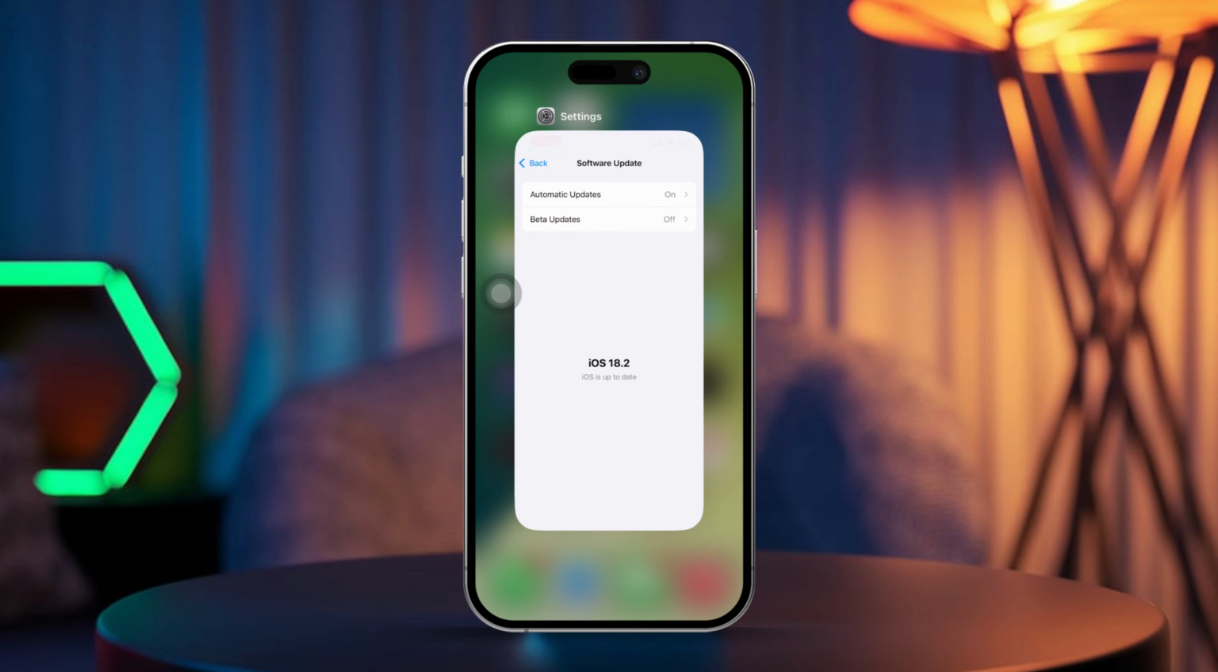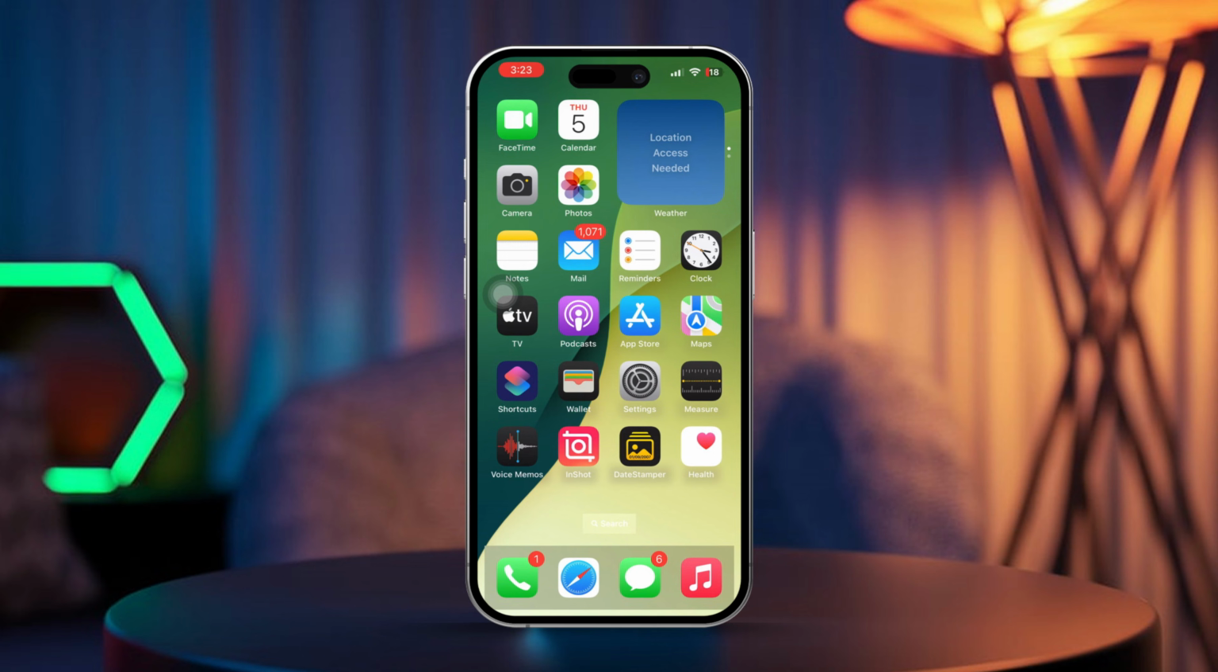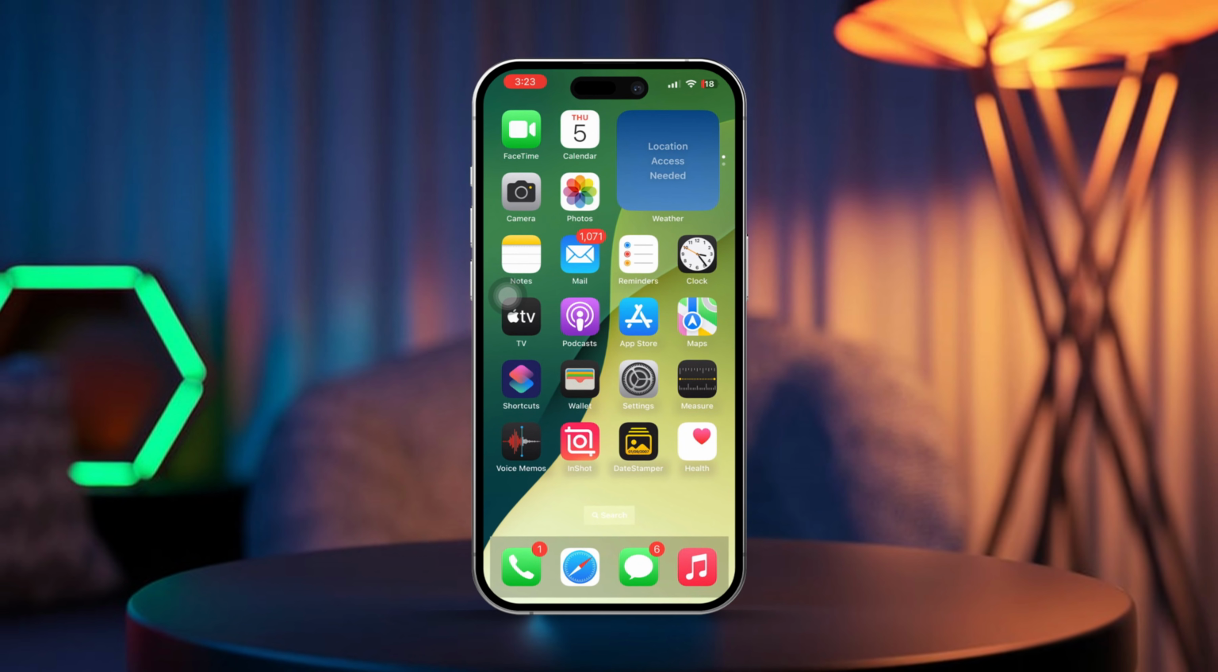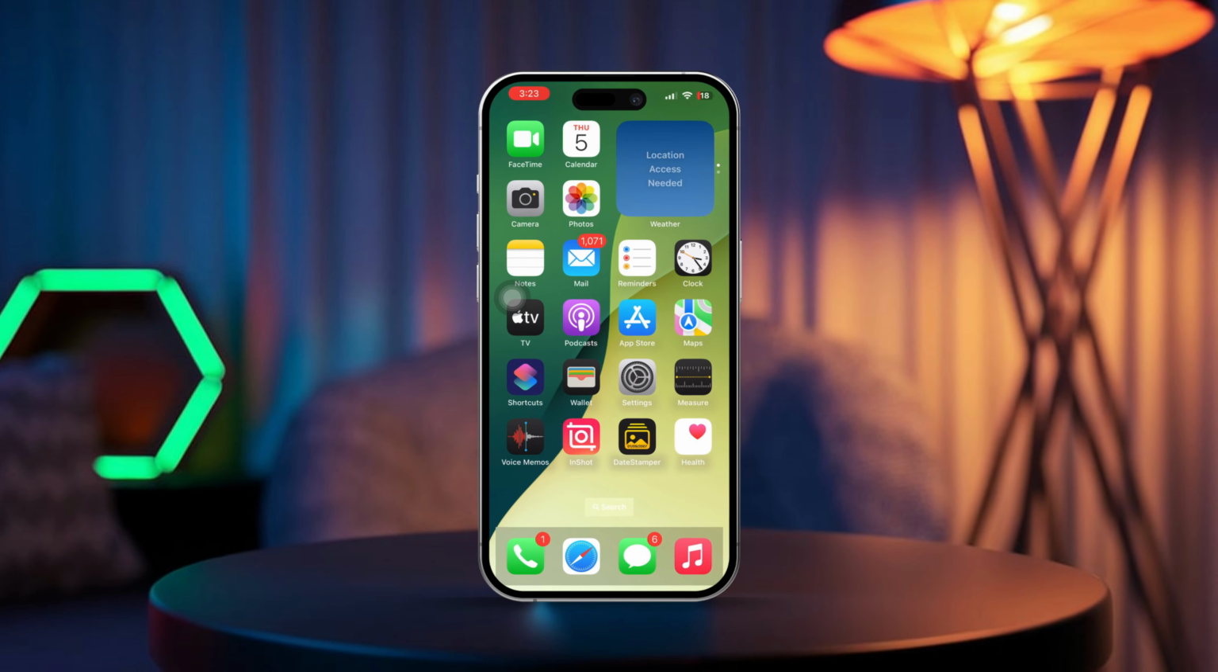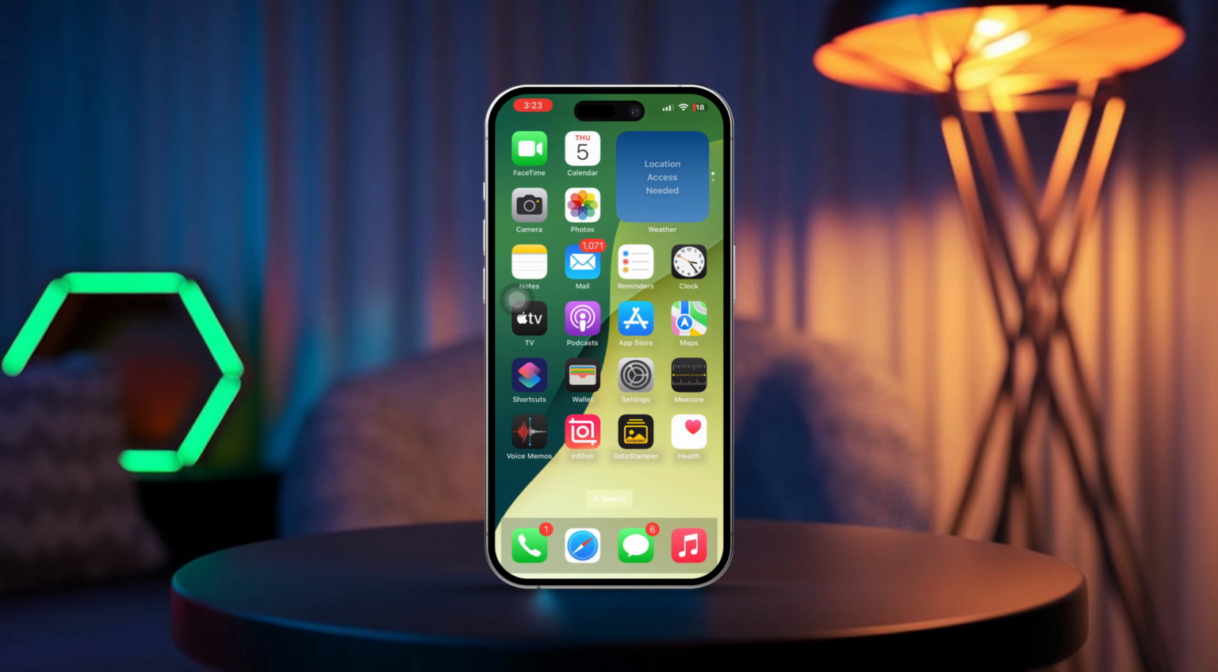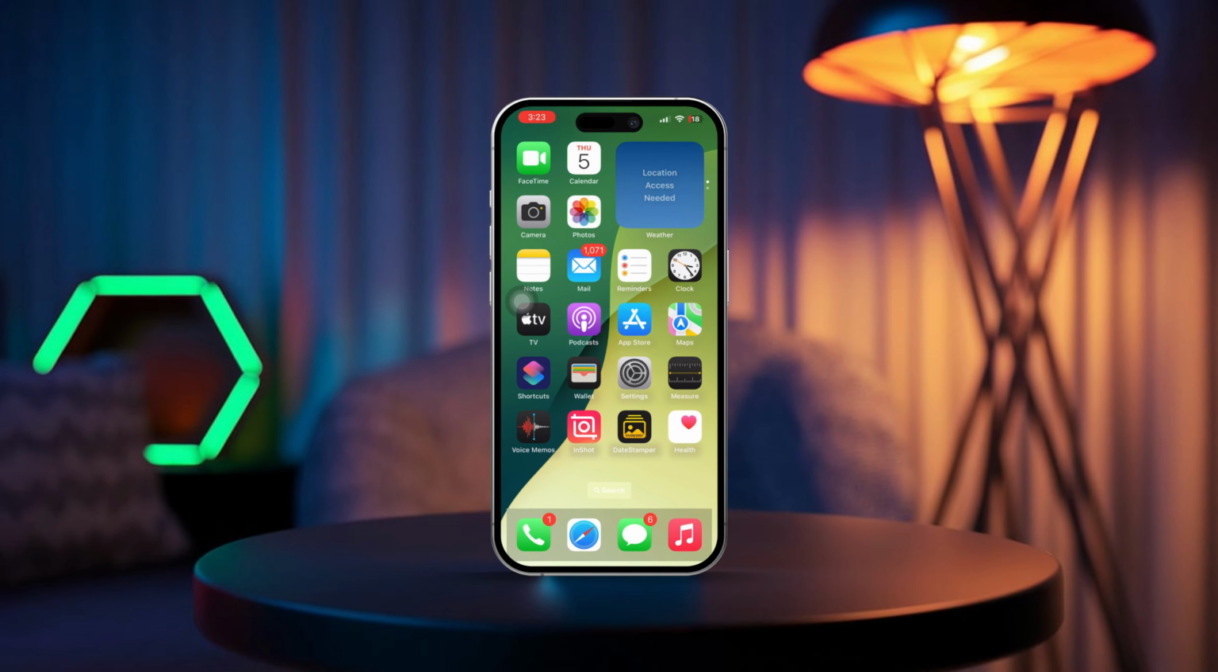That's it. By following these steps, you should be able to fix the "Face ID is not available" issue on your iPhone. If the problem still persists, it could be a hardware issue. I'd recommend reaching out to Apple Support for further help. Let me know if these steps worked out for you or if you have any more questions.